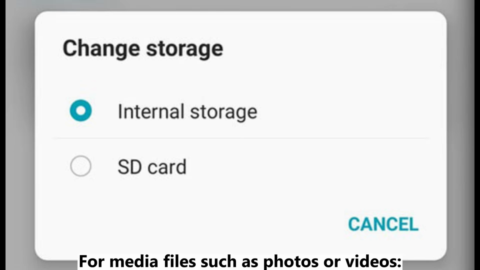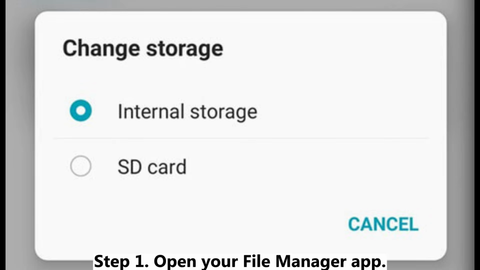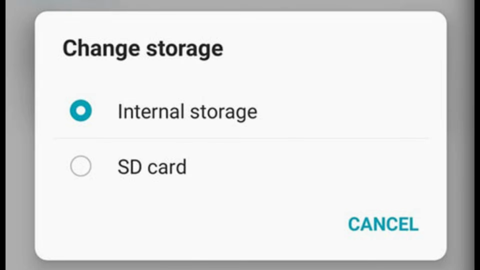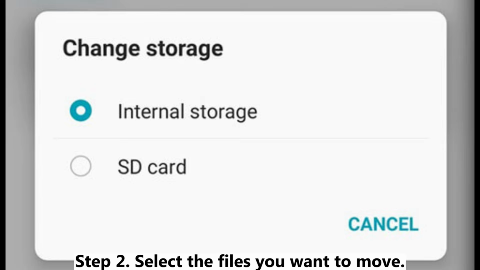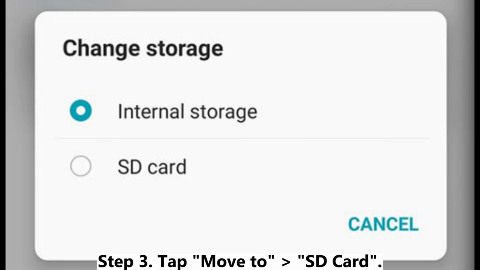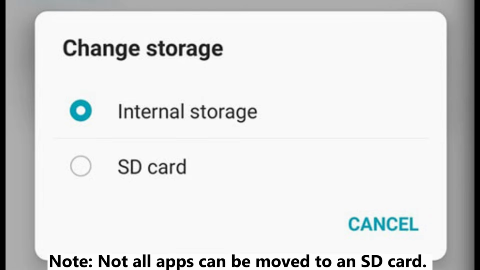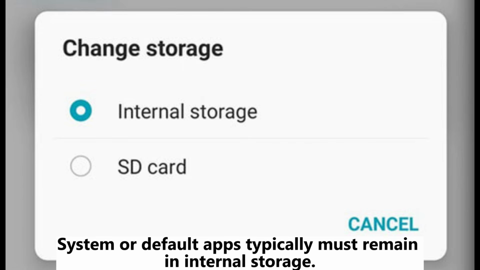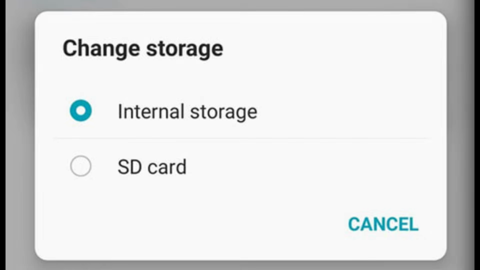For media files such as photos or videos, Step 1. Open your File Manager app. Step 2. Select the files you want to move. Step 3. Tap Move to SD card. Note: not all apps can be moved to an SD card. System or default apps typically must remain in internal storage.